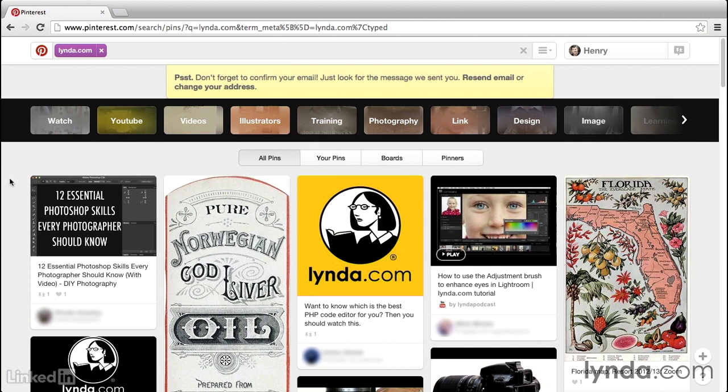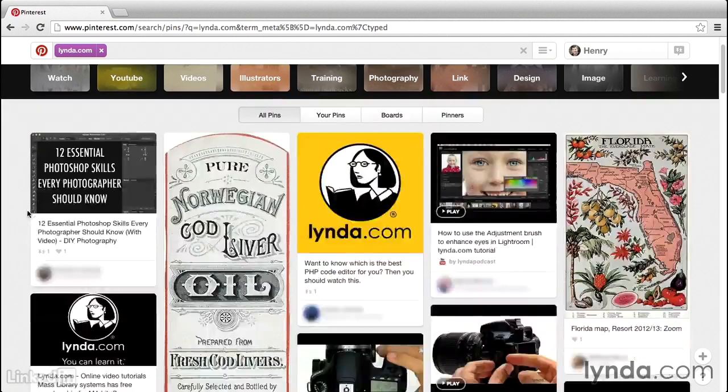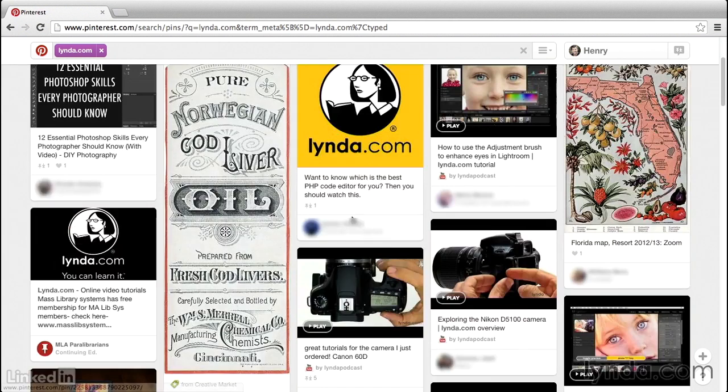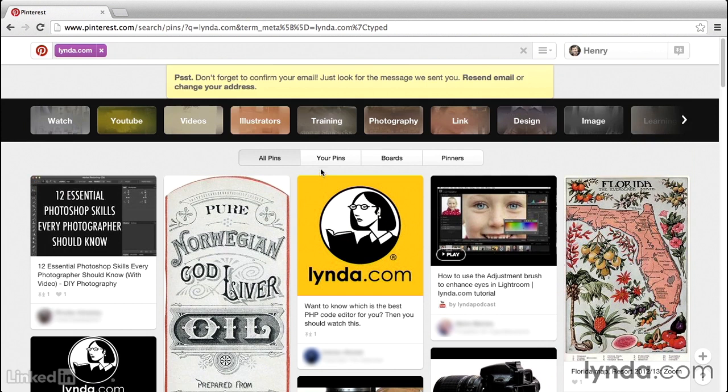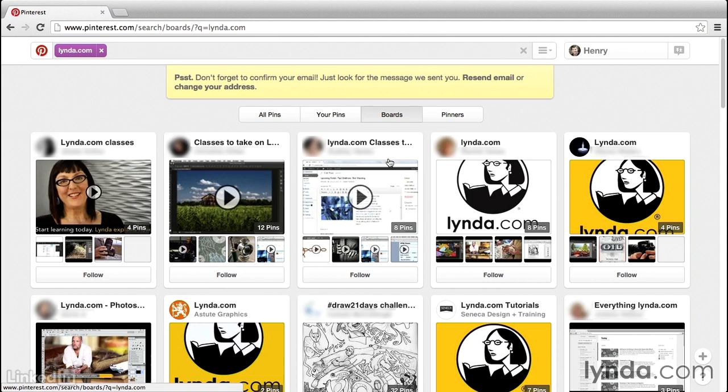What we're seeing here is all of our pins. And so these are all pins that are related to or containing the keyword lynda.com. Now, these aren't published by lynda.com, but instead you can see the various users that have created these pins. And they've either pinned something from lynda.com or they've talked about lynda.com in their pin. Here we can also look at your pins or boards. So if I select boards, what we're going to see is collections of pins grouped into categories, or what Pinterest calls boards. So here someone has created a board called lynda.com classes, and in there they'll have tons of pins related to that category.